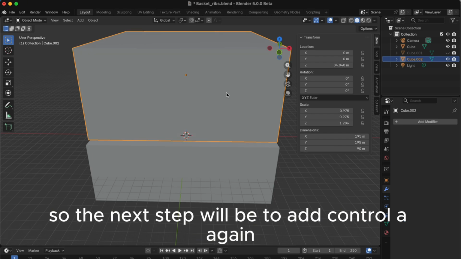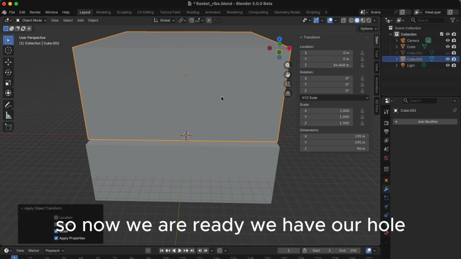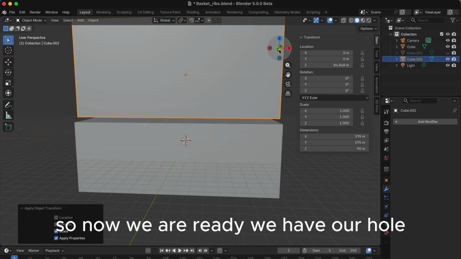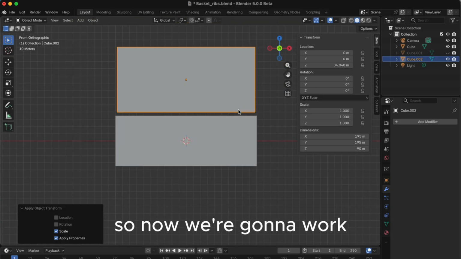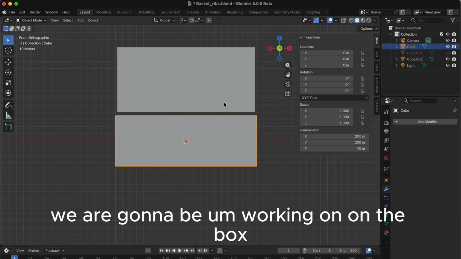So the next step will be to add Control A again, and then we scale again. Okay, so now we're ready. We have our hole. So now we're gonna work. Before doing the hole with the modifiers, we are gonna be working on the box.